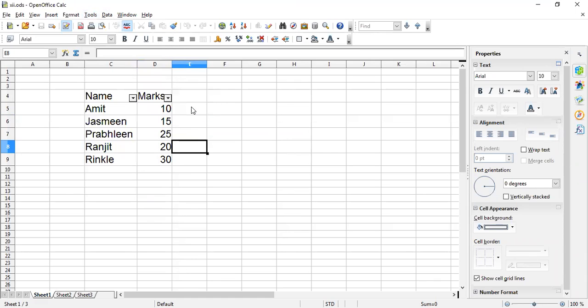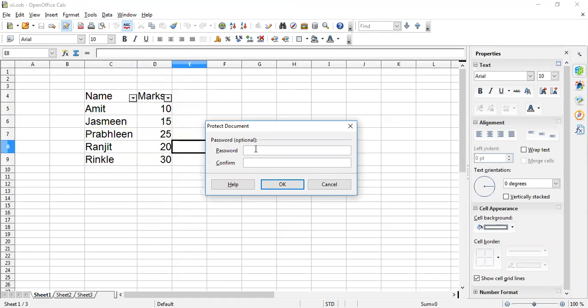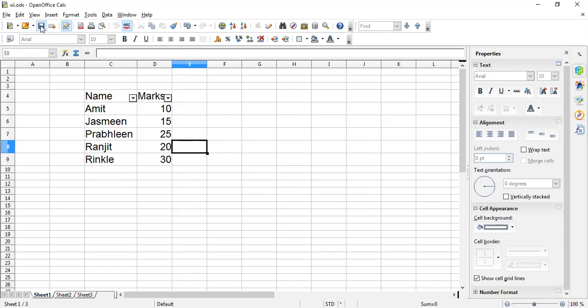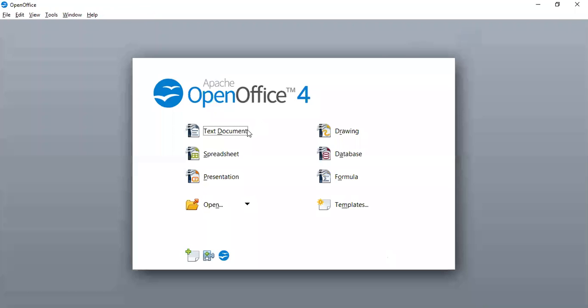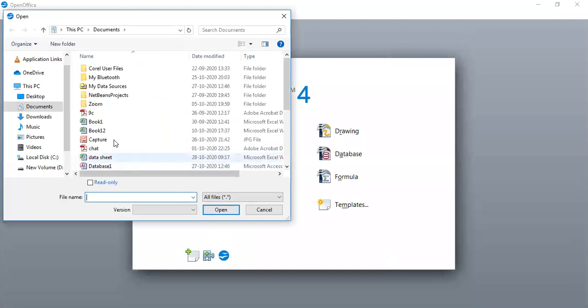protect document. We have protected only the sheet, not the document, so we have to put a password for the document also. APCD, then APCD. Click OK. Now save it, close it, open.